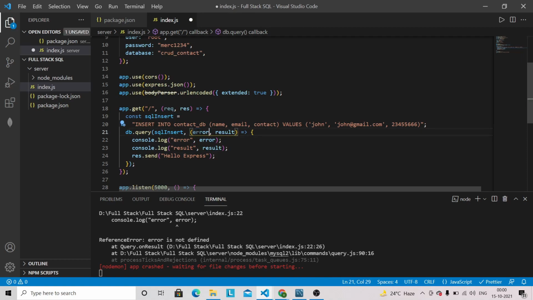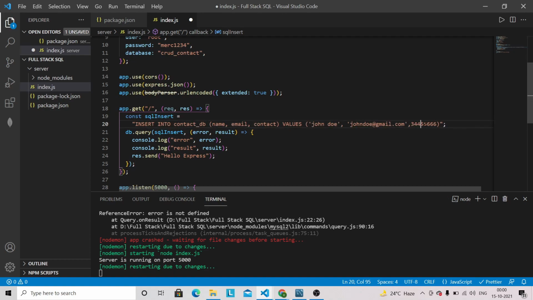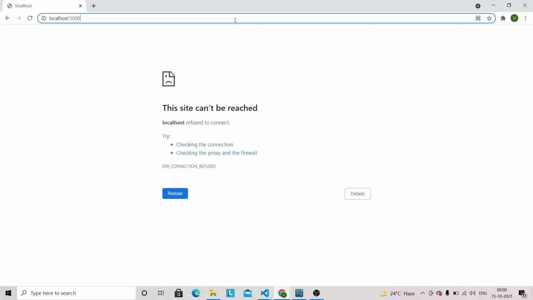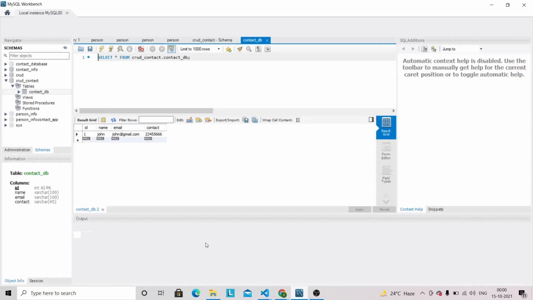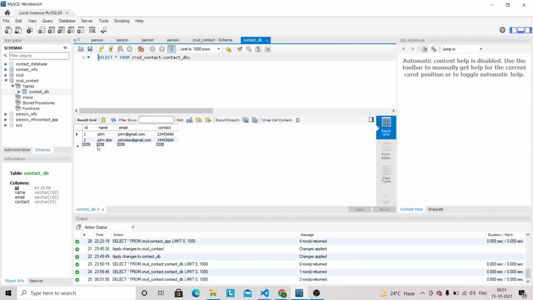So let's fix that here, and let's change the name. Let's give here John Doe, and let's change the contact. Okay, let's save this file and go into the browser. Okay, so this time it's working, and let's go to the MySQL Workbench to see whether that contact is added or not. So let's click on this to execute this statement. So John Doe is also getting added in our MySQL database. So we have got two records in our MySQL database.